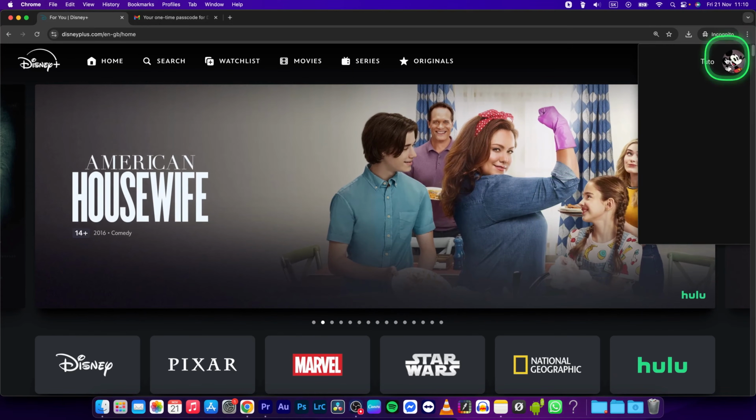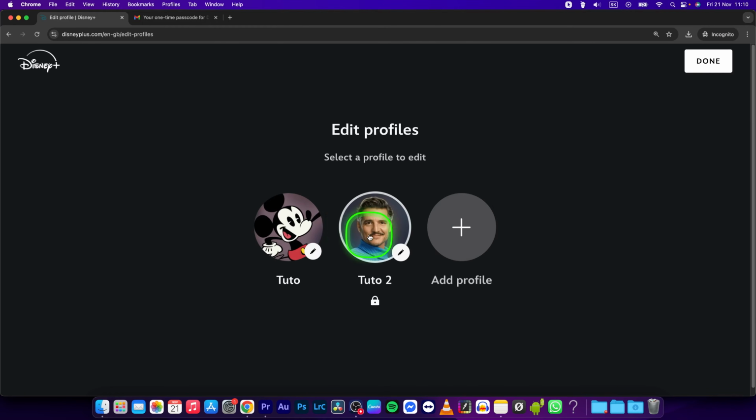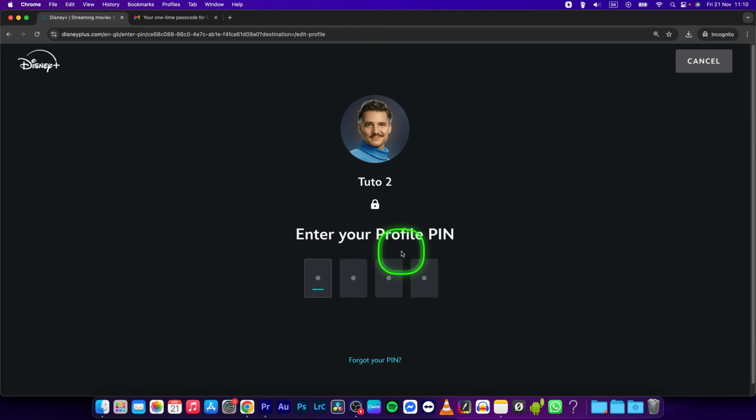In this tutorial I will show you how to change parental controls on Disney+. Click on your profile picture and click on Edit Profiles. Choose a profile where you want to change your parental controls and click on the pencil icon in the corner.